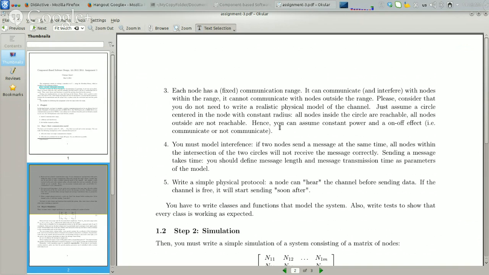So you have to write a very simple protocol. Every node hears the channel before sending the data. If the channel is not occupied by anybody, it can start sending soon after, whatever it means. You choose whatever you want for this soon after.